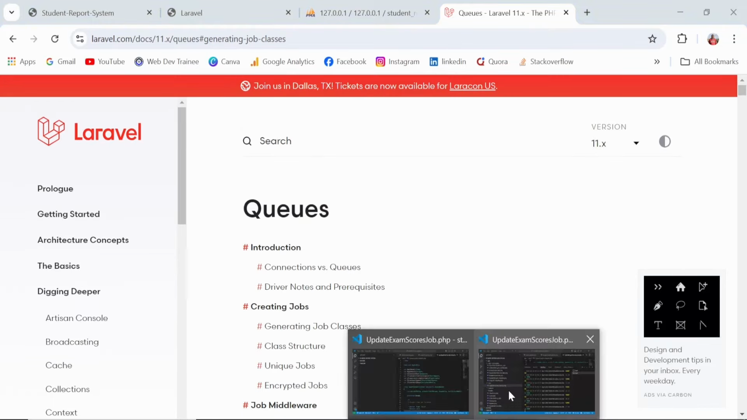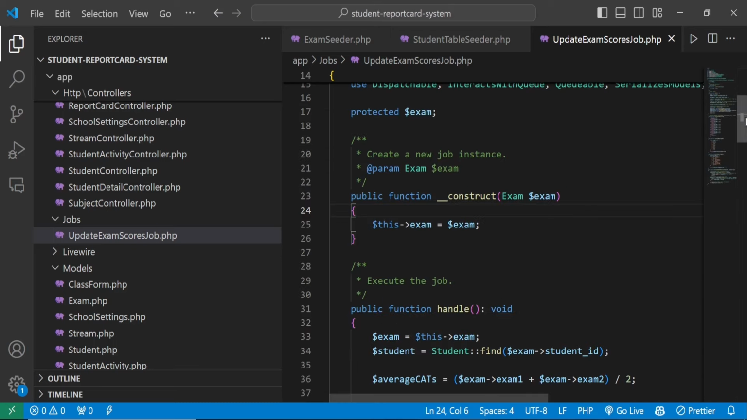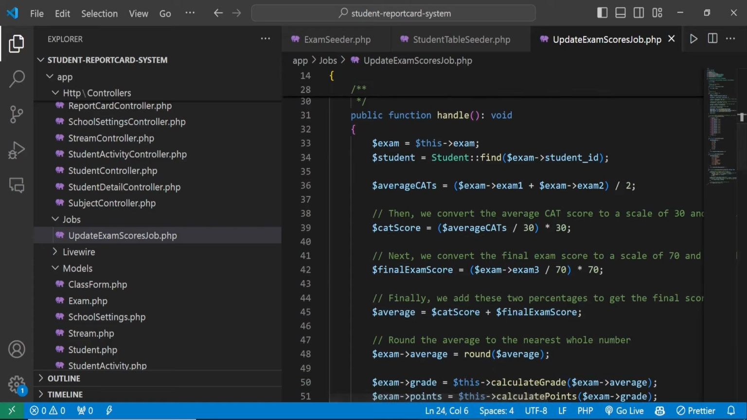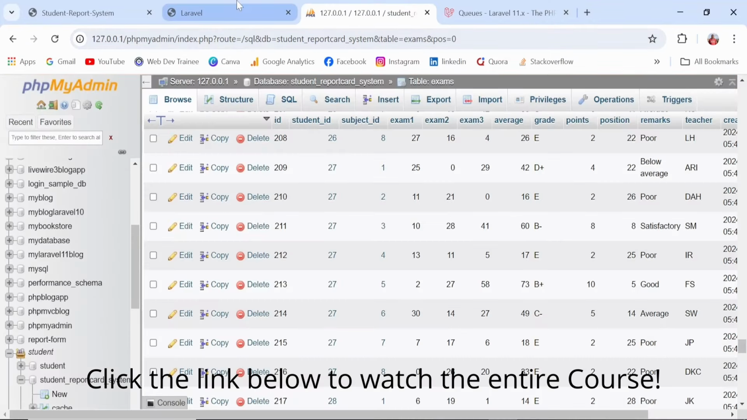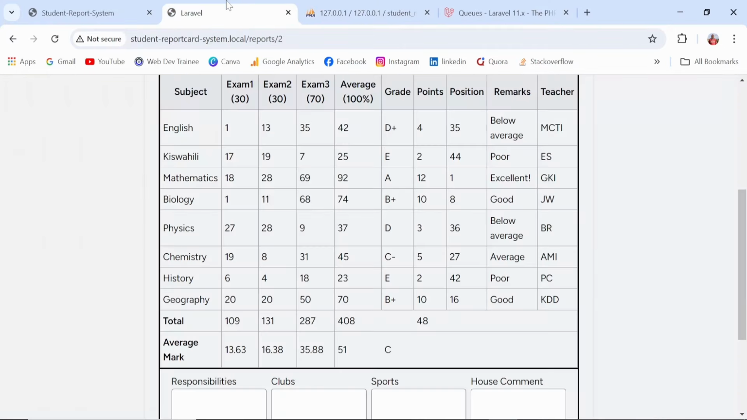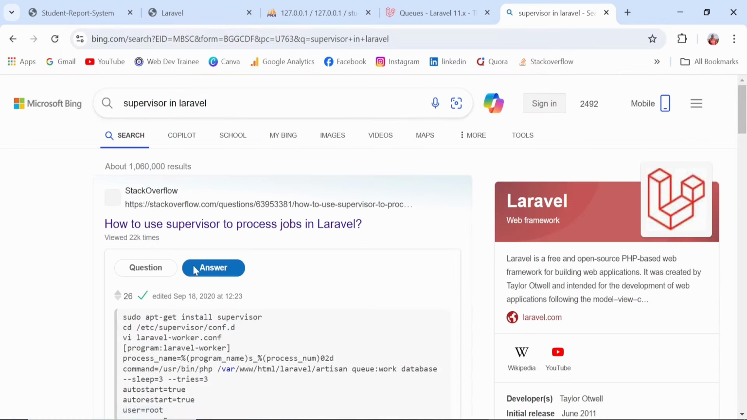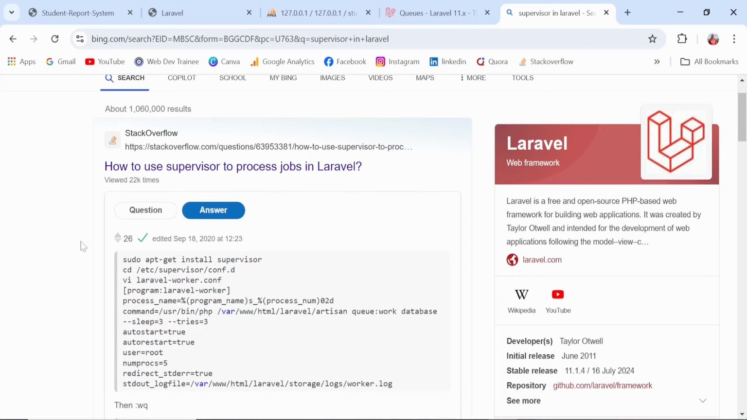Now, somebody may be asking, do I have to do this, especially when this application is live? No. I do have this application live, actually, I've had this application live. So what happens is there's what we call supervisor in Laravel. And there's a way you set it up so that when you take your application live, it is the one that will be able to process your jobs on whichever host provider that you will have at that time.